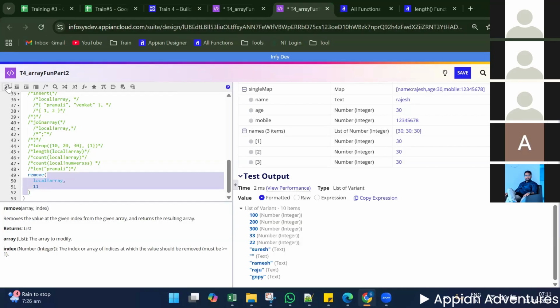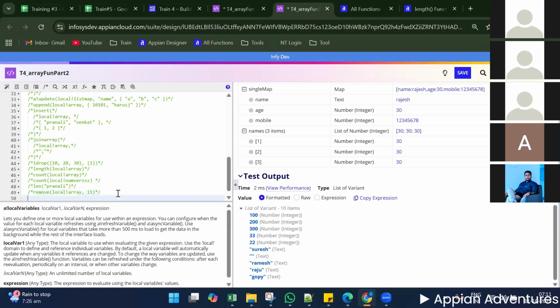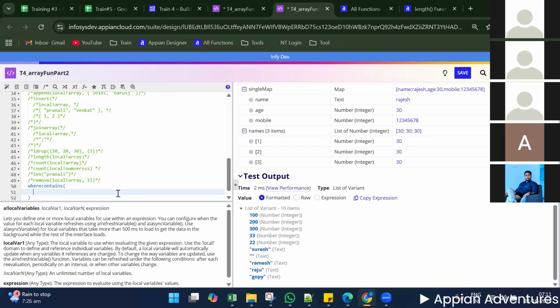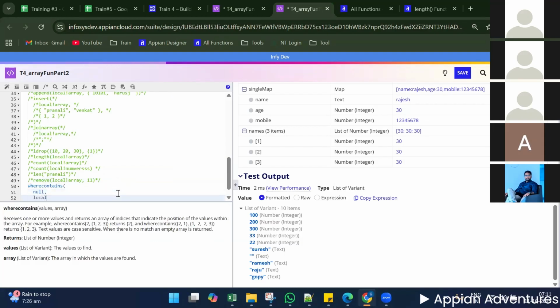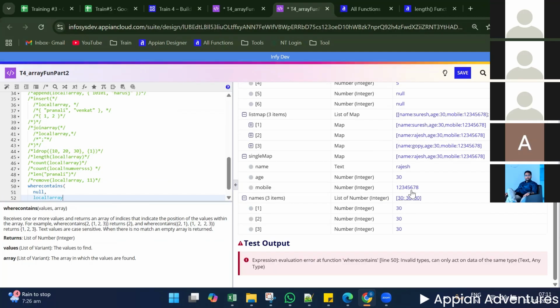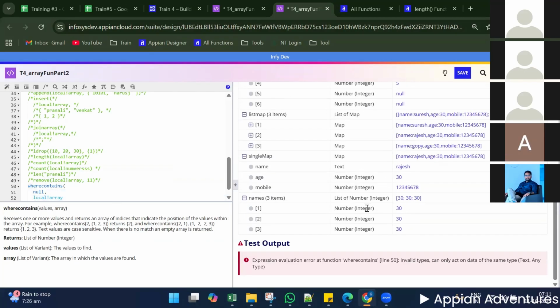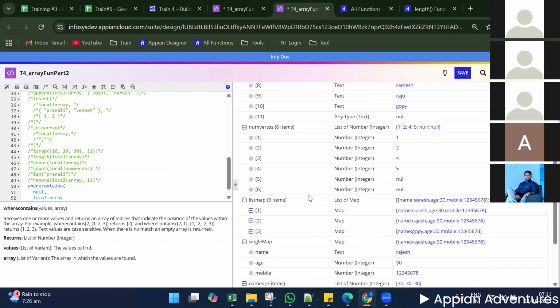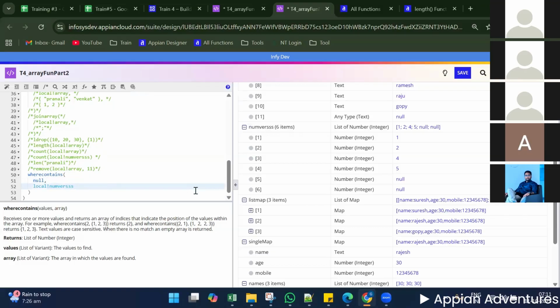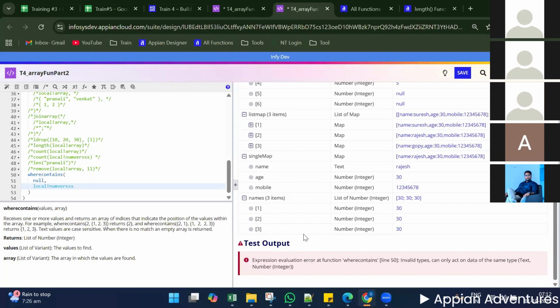So in real time, how we will use this function, I will explain to you. First we will do the where contains with null values: null comma local bank array. So we will identify the null value indexes in this array. Yeah, any type issue will occur, I know, because this is a list of variants. So now we will test with this numbers, the other local variable we created, right? So we will use this numbers, so there will be no typecast issue. I will explain how to resolve that issue whenever you use the conversion functions. Now we can resolve that error.